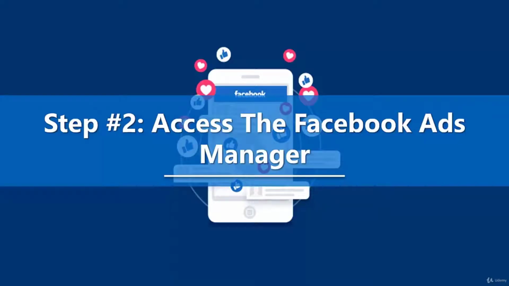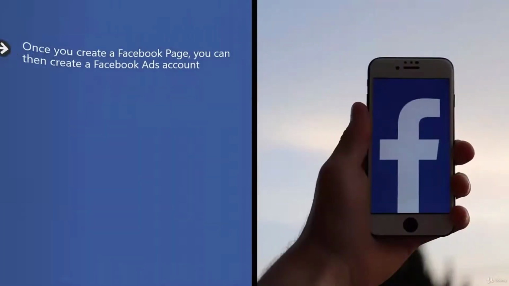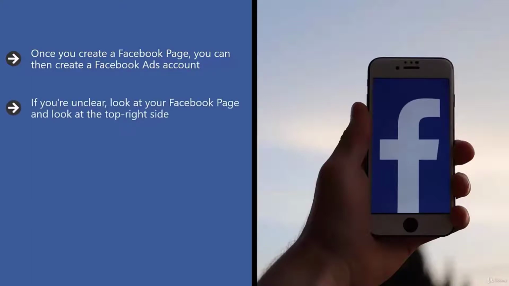Step number 2, access the Facebook Ads Manager. Once you create a Facebook page, you can then create a Facebook Ads account. This would enable you to access the Ad Manager. If you're unclear, look at your Facebook page and look at the top right side. It should have some sort of downward arrow. Click on that and you'll see the option Manage Ads. When you click that, you go to your Ad Account page.